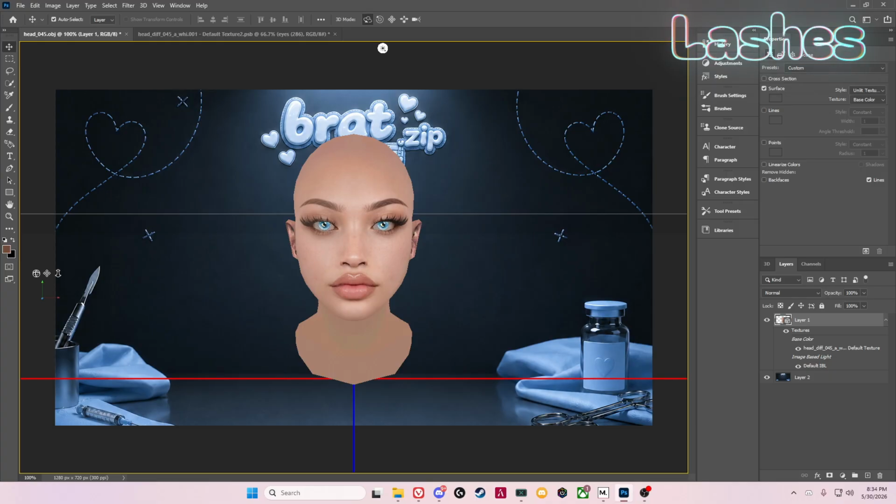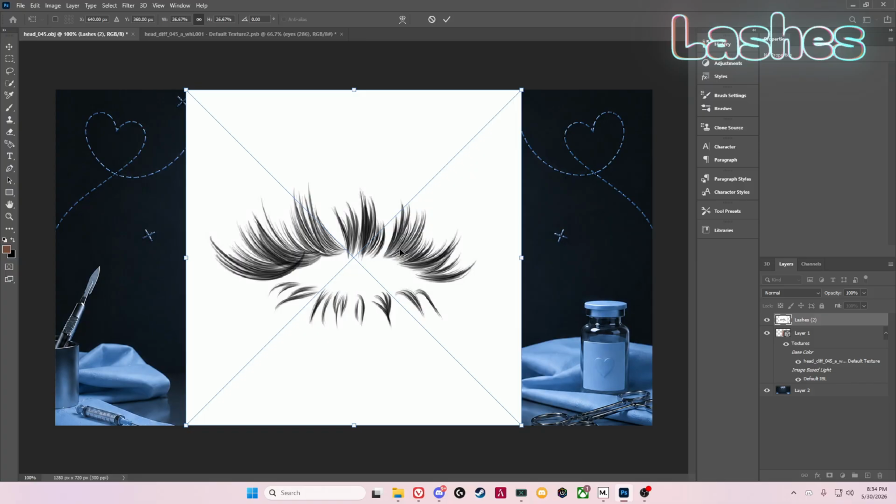I do have a couple eyelash packs, so I'm just gonna pick a random one. I'm gonna have to pick one that's more full because she already has lashes, and that's what I like to do. If I make a skin and they have thick lashes like this, then I try to match the lashes.